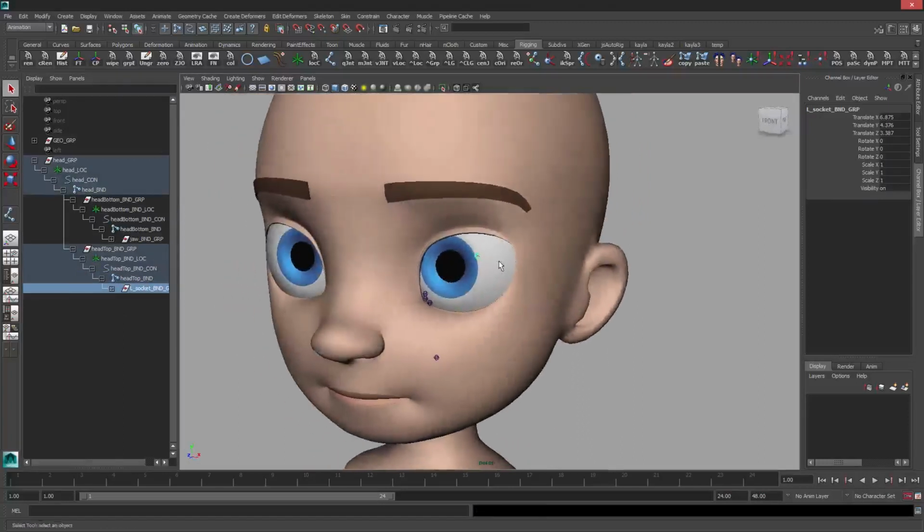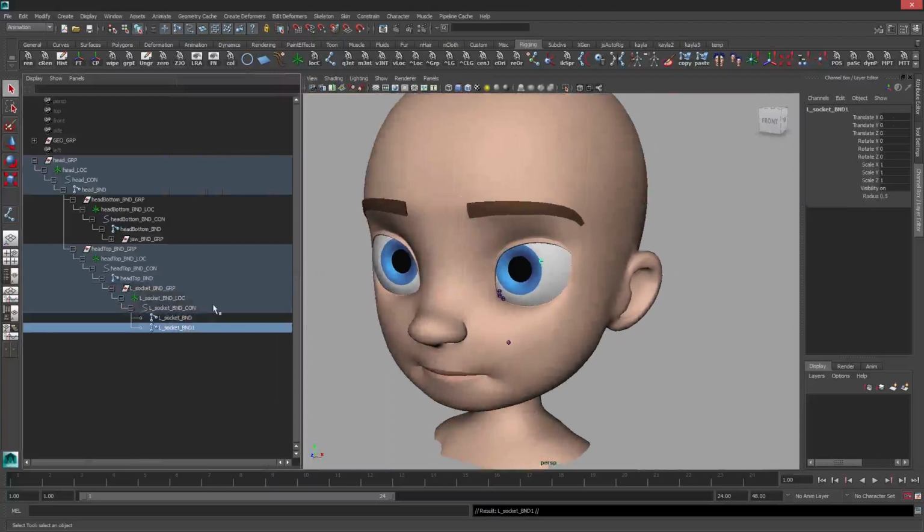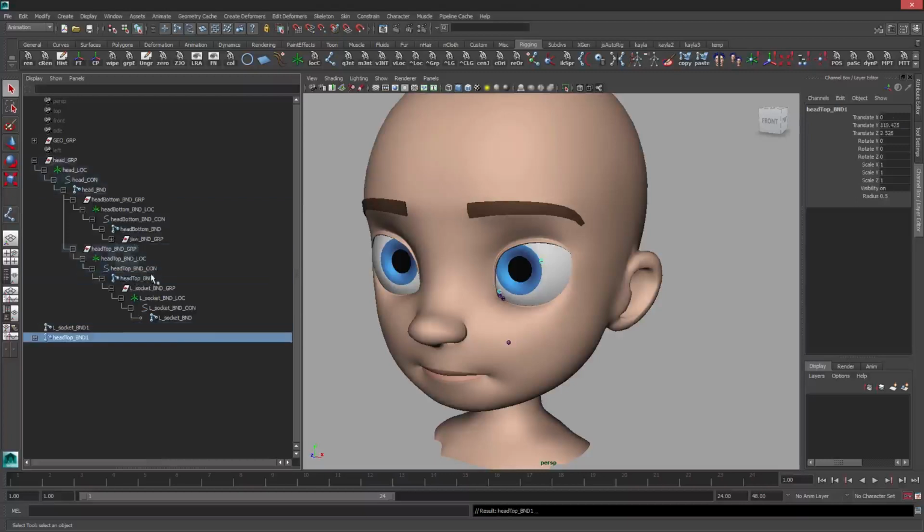Now, one thing that I actually want to do is use the mirror joint option to get a nice parallel or mirrored control for the socket. So I'm going to temporarily duplicate the socket and unparent it. And I am also going to duplicate head top and unparent it. The reason I did that is because to use the mirror joints tool, you need to have a true joint parent here. So I'll parent those together.